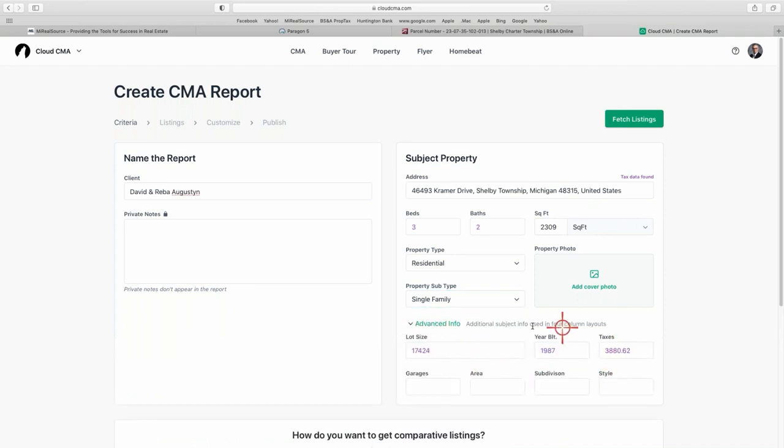Advanced info. I try to fill this out if I can. It's got a two-car garage, and I'll show you why it kind of matters later on. And this is a ranch. It matters because when it's doing the comparative analysis between the subject property and the other properties, these are areas that are filled in that I know are there. So I like to put in that information so the table looks complete.